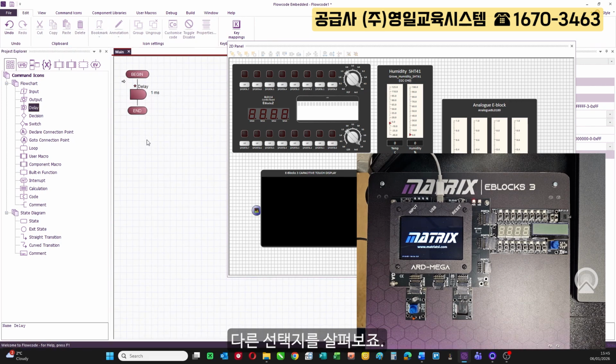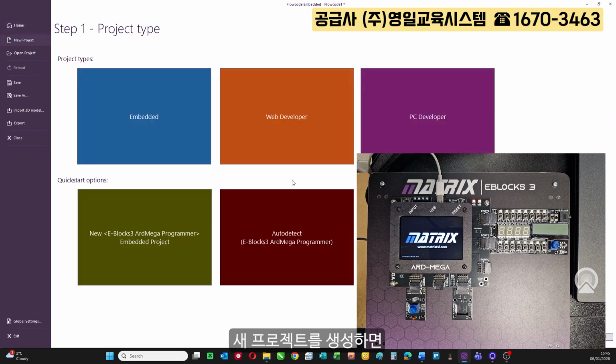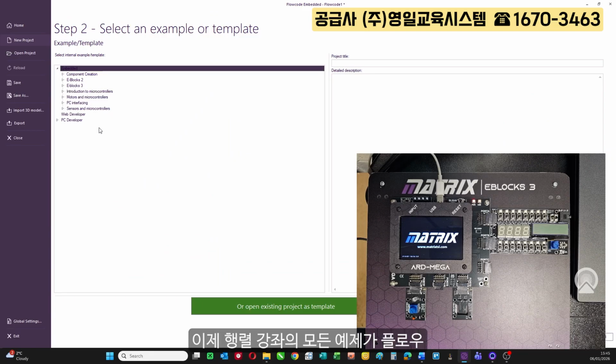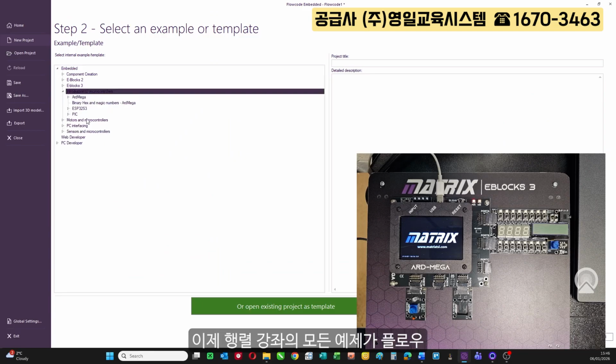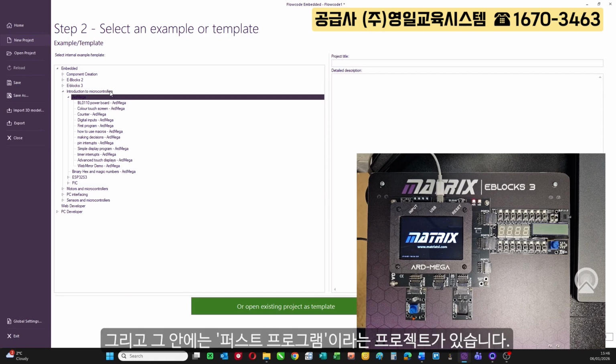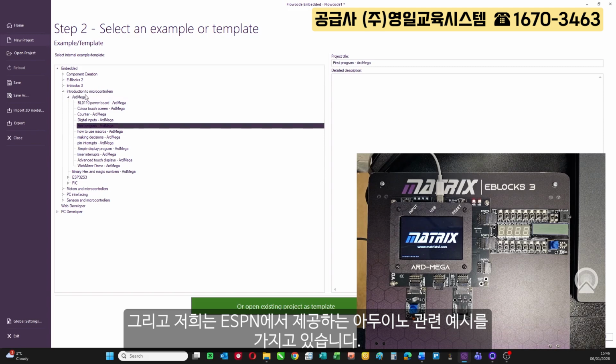Let's just look at the other option. So I go File, New Project, and that is we can open an example. Now all of the examples for the Matrix courses are now available inside Flowcode itself. So for example, we have a course called Introduction to Microcontrollers, and in there is a project called First Program, and we have examples for Arduino, ESP and PIC.